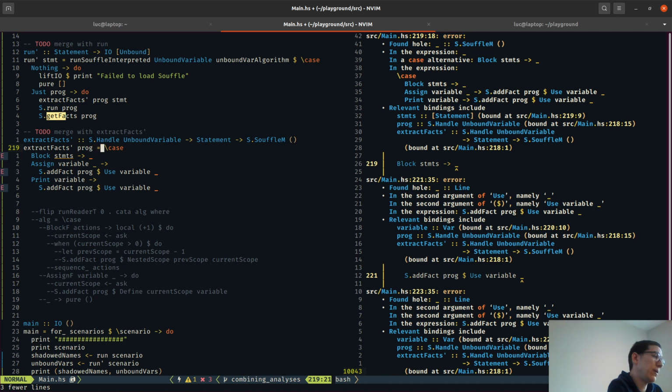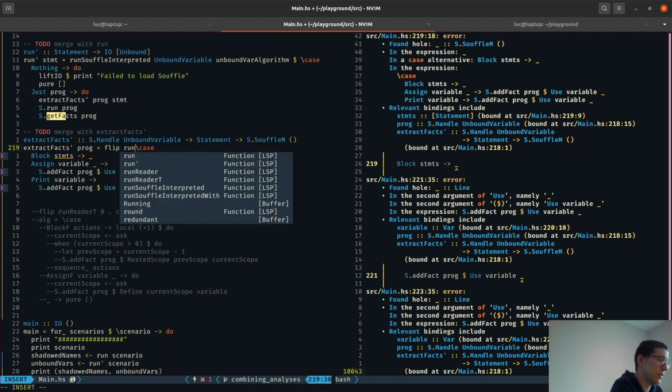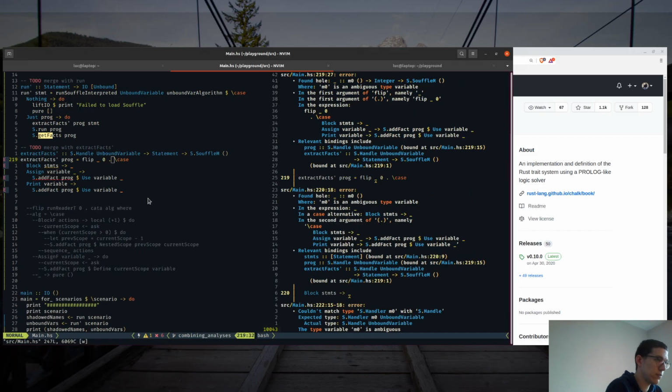So I think we will do a similar approach, but instead of reader we will have state, because I haven't figured it out yet how it should work. So yeah, I always get confused with state.